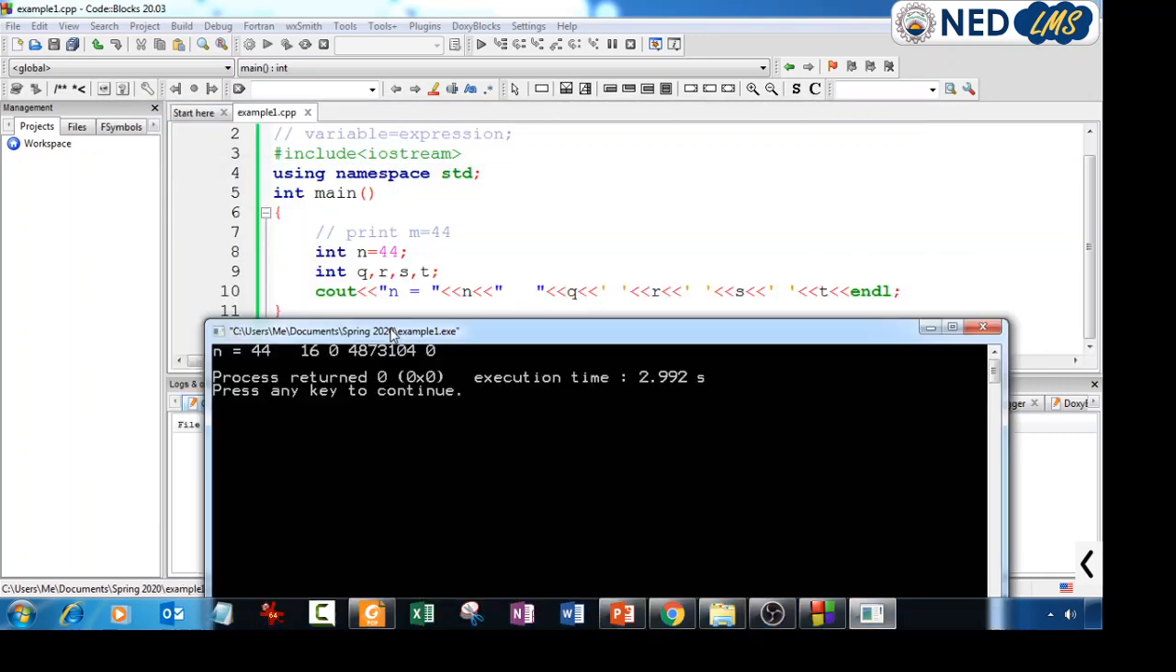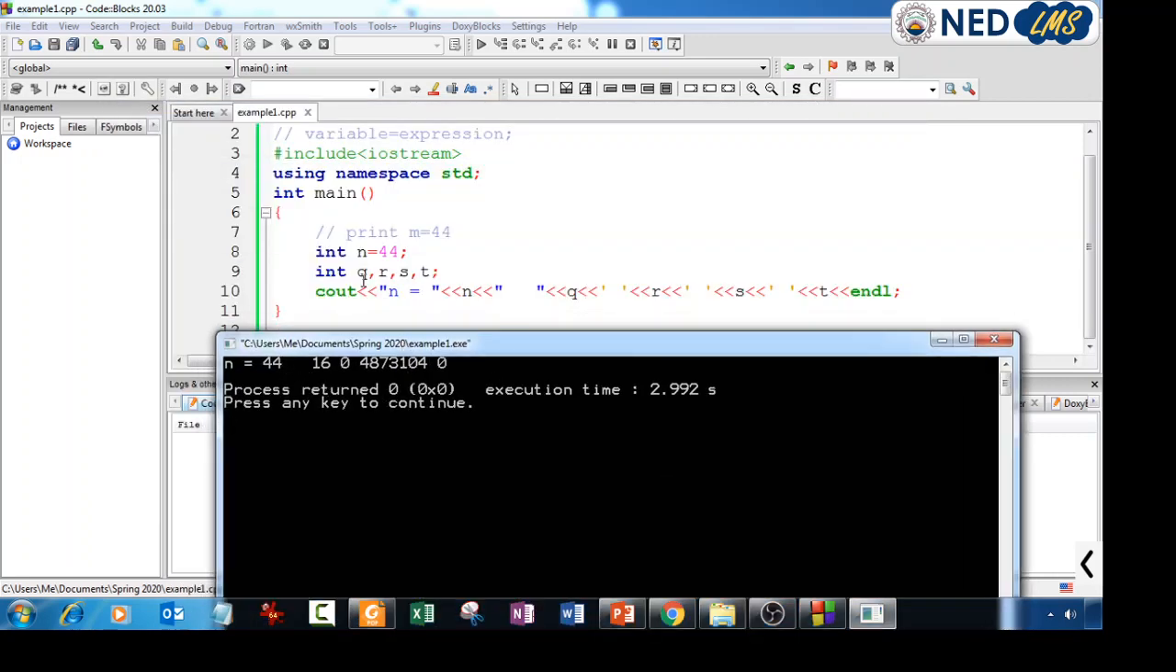Look, the numbers are displayed. n equals 44, that was the initialized value. That is our correct bona fide value. This 16, we did not initialize it, and r has the value 0, s has this weird number, and t has the value 0. That means if you are using variables without initializing them, your programs will probably behave weirdly, or they might put some errors.